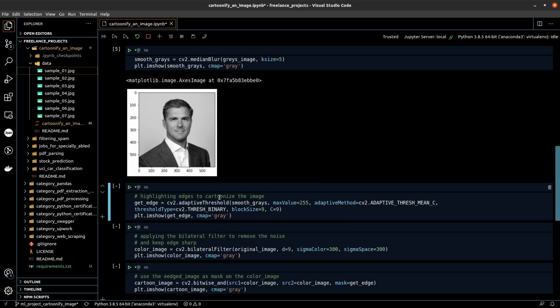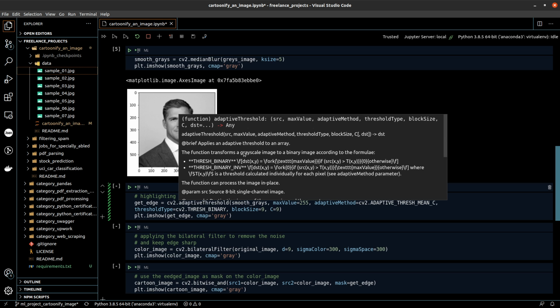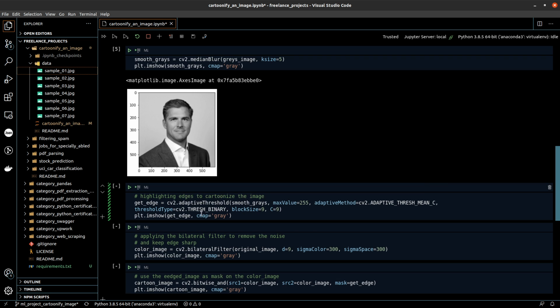Then the next step is we want to identify the edges, or explicitly highlight the areas where we have very stark edges. For example, this hairline is one of the areas, also this cheek line, as well as these collars and these shirts. So we'll be using the adaptive threshold function here, passing the smoothened grayscale image, and the method we are going to use is called adaptive thresh mean, and the threshold type will be thresh binary. If you want to read about all these methods and how the function works, I would recommend that you go through the documentation for this function.